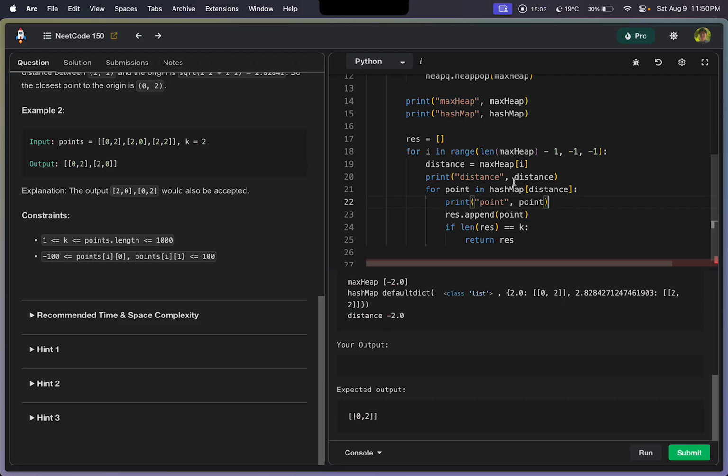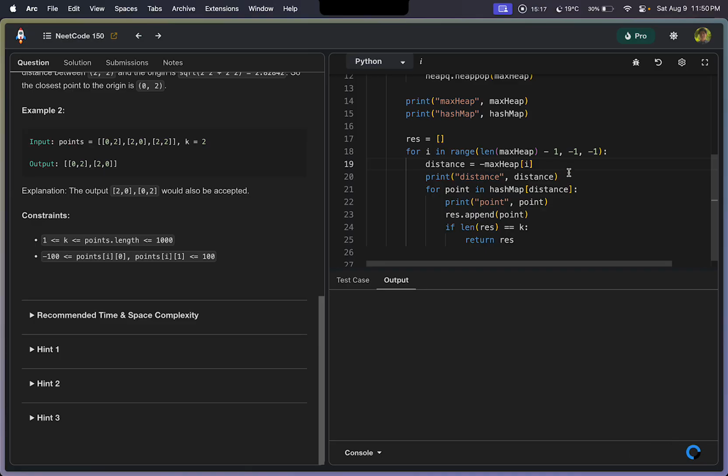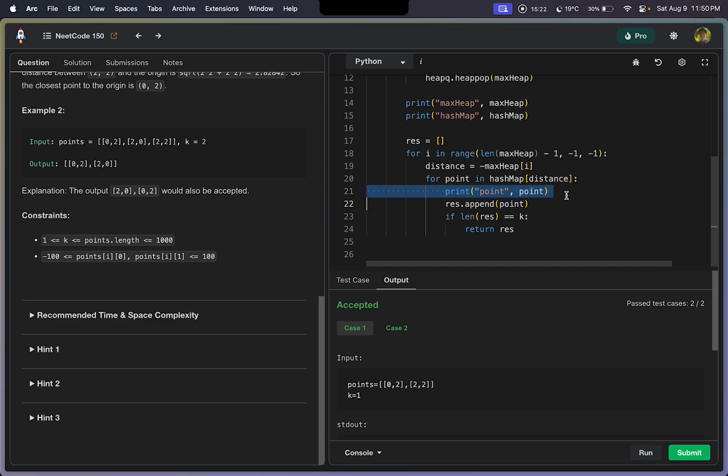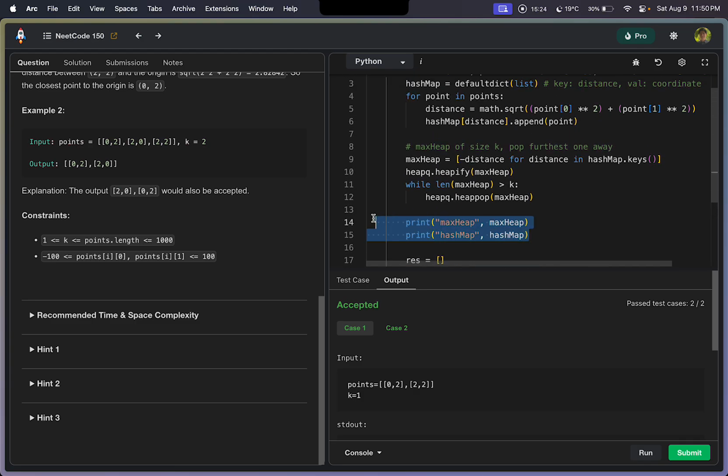For point in hashMap distance. Why though? Oh, right. It's because I made it a max heap, a negative value. This should do it. Oh my god, dude. Oh my goodness.